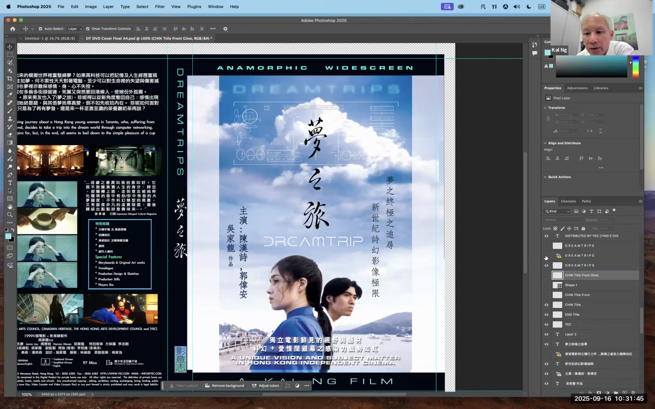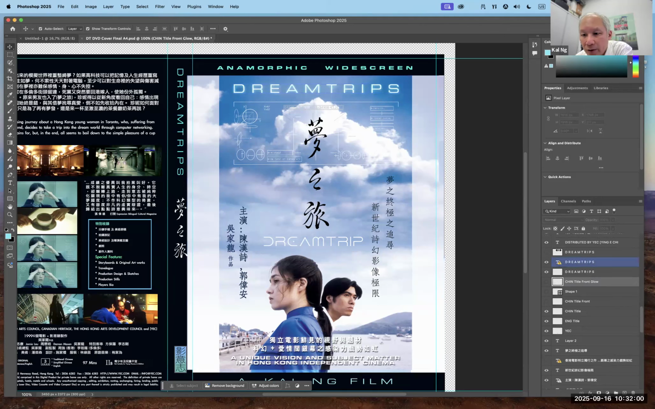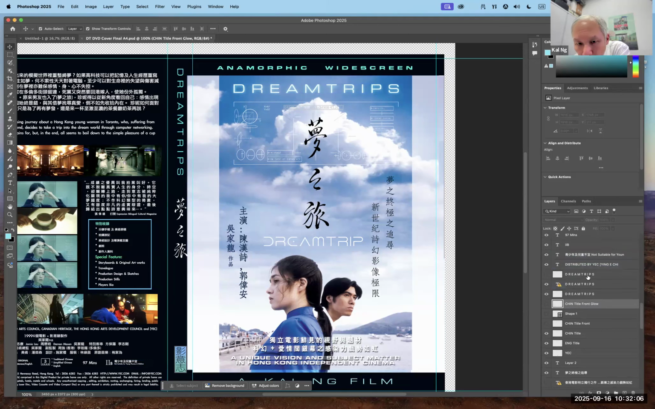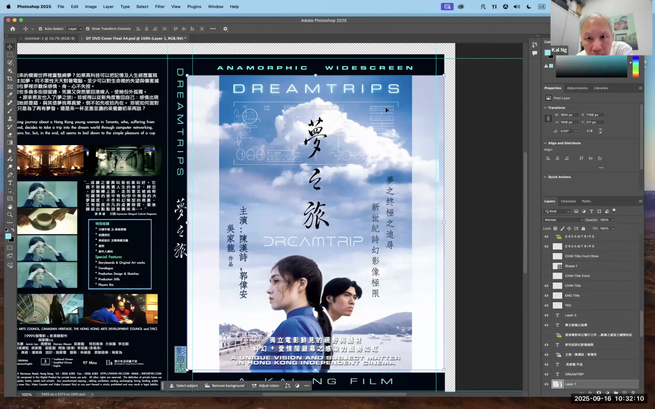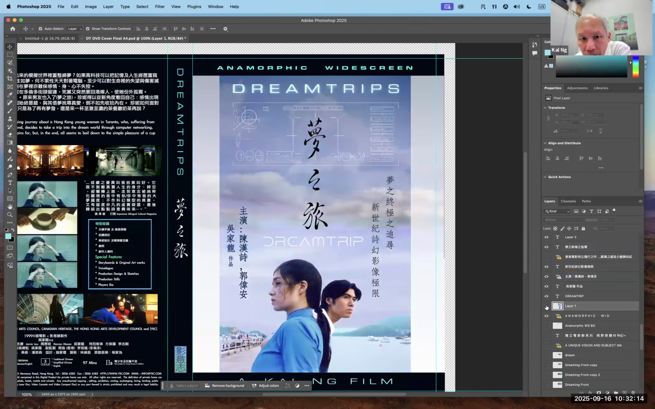And behind it is another text with dream trips, but I used a blur effect on this so that when it's blurred, it gives you a sense of this word glowing a little bit. You can see the effect here. So this is what I learned from some tricks, right? So I want to particularly check out this particular layer.